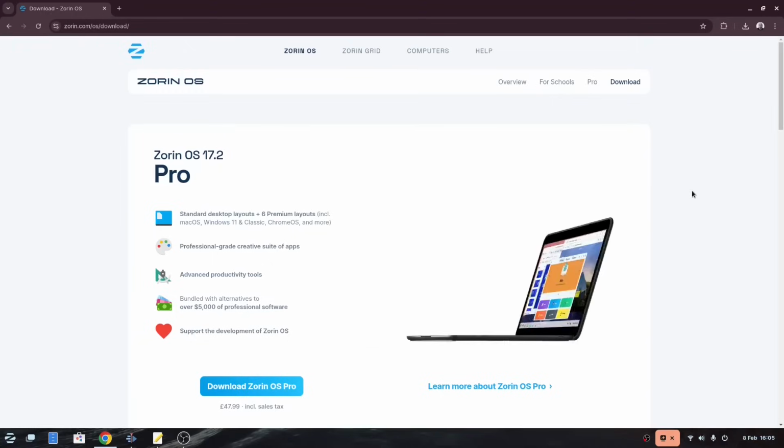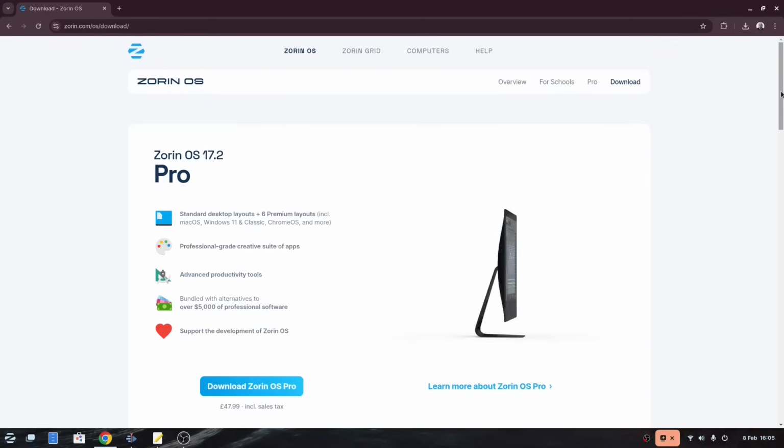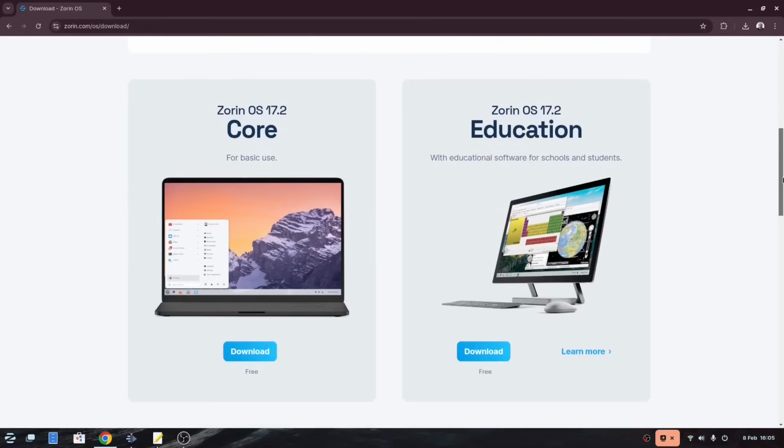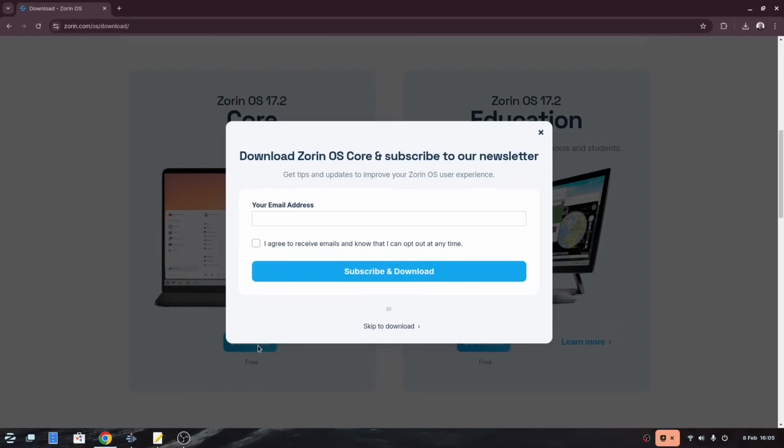Let's start with installation. The Zorin OS website makes it easier to find the file to download, as you have three simple download buttons, which are the Pro version, the Core version, and the Educational version. Most people will go for the Core option, and it is a single click to download, although there is a pop-up asking whether you want to subscribe and download, or just skip to the install.